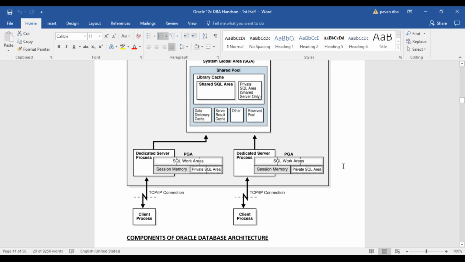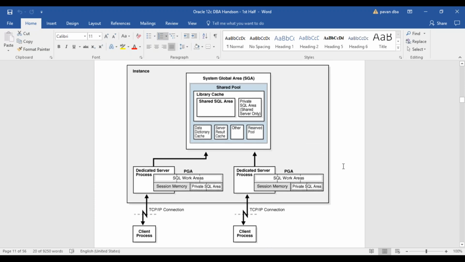So whatever the architecture that we have learned, we call this dedicated server architecture. Now, why? What is the reason? Because for each and every user process, there will be a dedicated server process. So for example, here you can take a look at the picture. There is a client process. Client process is nothing but user process.